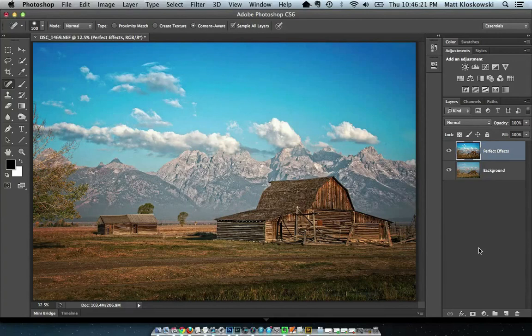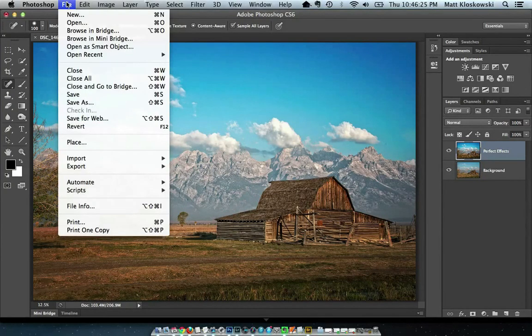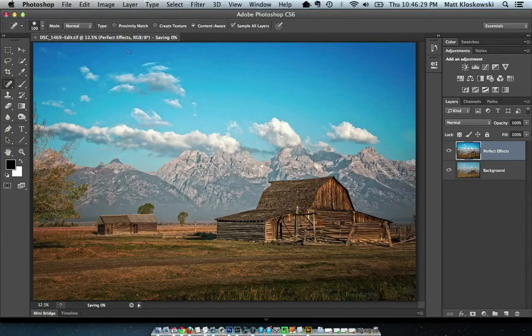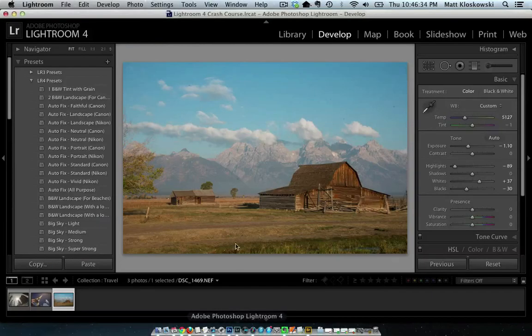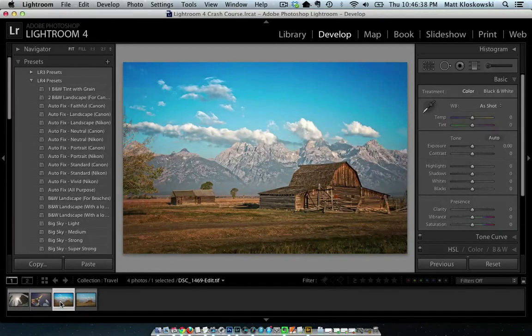Again, if I had to do any Photoshop work, I could do it. But at this point, to get that whole round trip working between Photoshop and Lightroom, I just hit File, Save. Photoshop's going to save the file, and it's going to show it to me right back over here inside of Lightroom. It's going to show up right next to the original one.